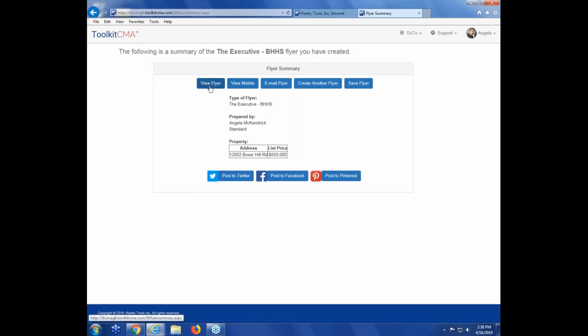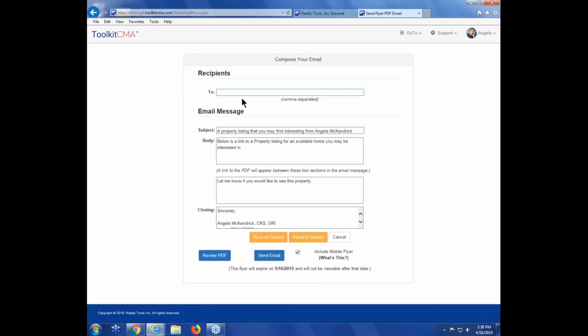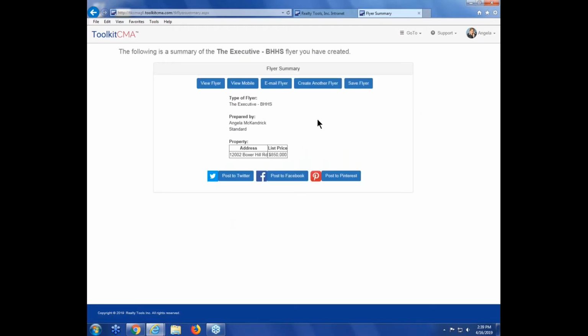If your browser did not automatically open the flyer, then you can click View Flyer to open that up, or you can view a mobile version of the flyer as well. Then if you'd like to email your flyer, then again, you can click the Email Flyer button and fill out the email section the same as it was for the listing presentation. The flyers, you also have the option to post them to Twitter, Facebook, and Pinterest as well. And if you post them onto any of the social media sites, you'll also be alerted if anybody clicks the links that are posted onto those sites.